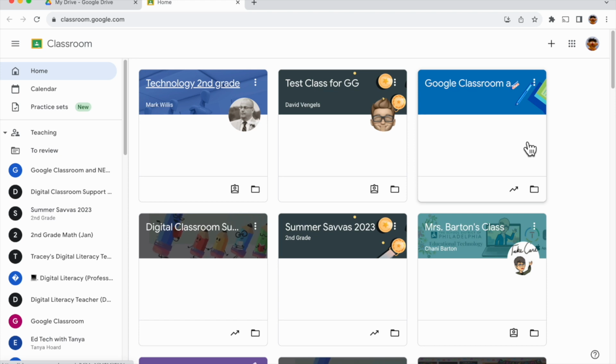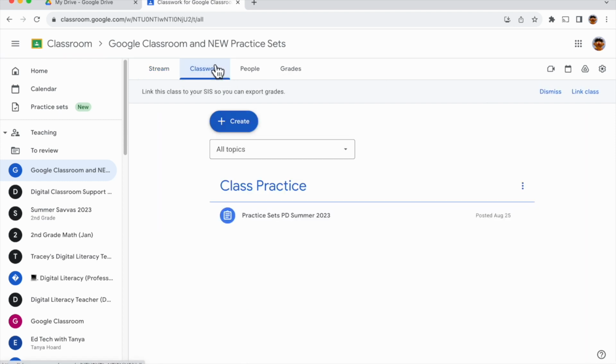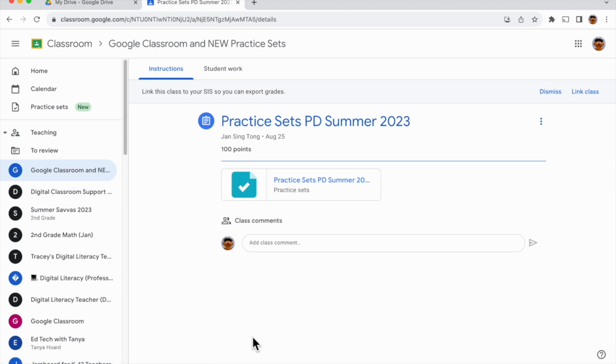Select the classroom that has a practice set you want to review. Open up Classwork and click on the practice set assignment. Click View Instructions. And when you open up the View Instructions, we also have the Student Work option at the top.